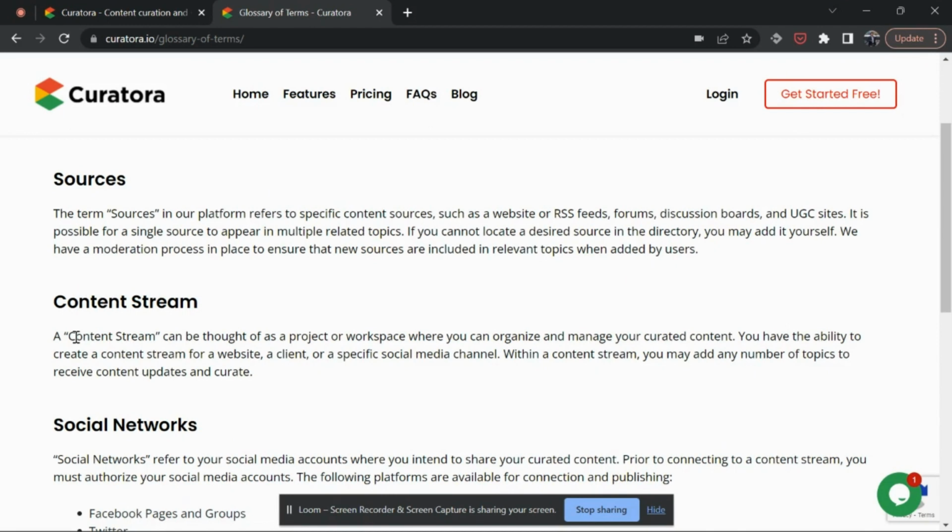So if you want to have two separate streams for those, or say you have a client for real estate, then you can create a stream for real estate content curation, and then you may have another client which is into maybe finance, so you can have another stream which will cater to that particular client. So basically a stream is just a workspace for you to organize your curated content and help you go through it and then do the curation and publish it.